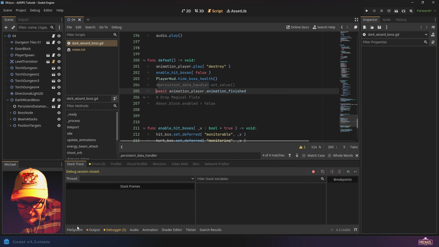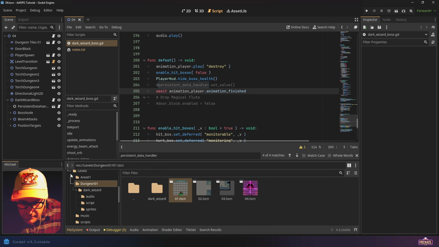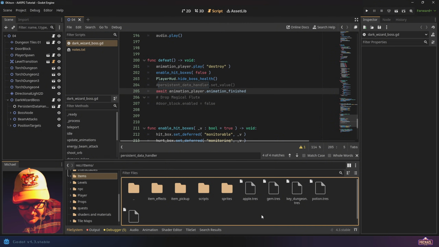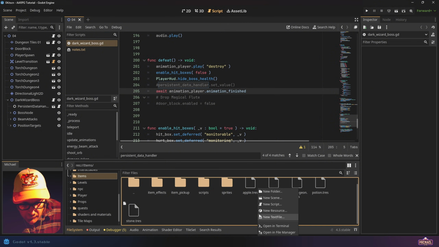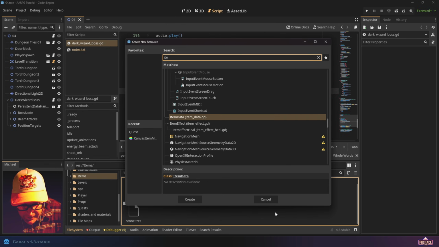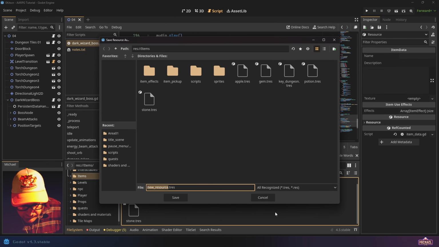Now we need to create our flute item real quick. I'm going to come in here and find wherever that stuff is. I've got items somewhere in here, don't I? Items. There we go. If I could remember alphabetical order. And let's create a new item in this folder. Let's just make a new resource, and it's item data. We'll call it magical flute.